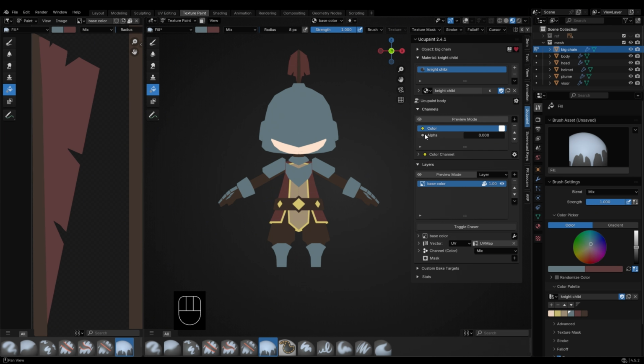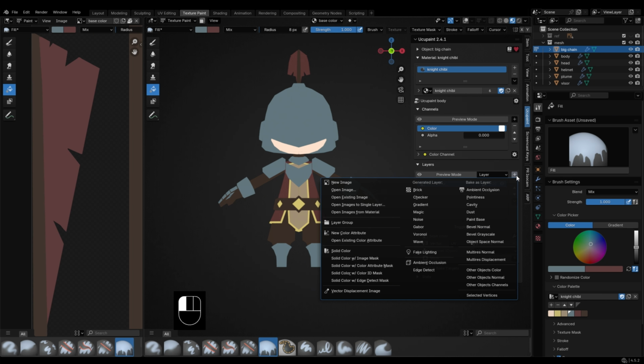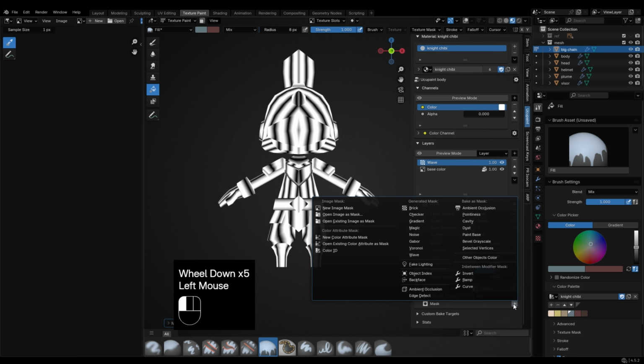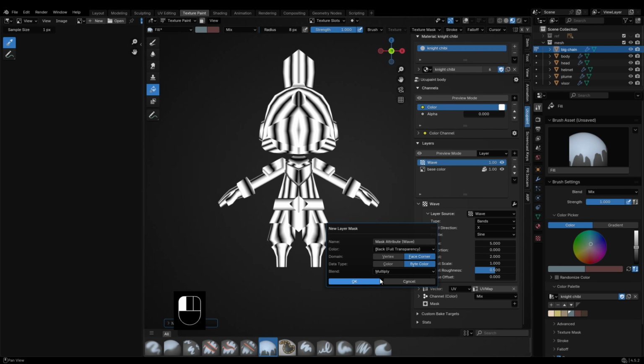Next, we will create a square or diamond gambeson pattern for the pants and the character's arms. Add a new layer and choose Generated Wave, then click OK. After that, add a mask layer and choose New Color Attribute Mask. Change the color from white to black, then click OK.